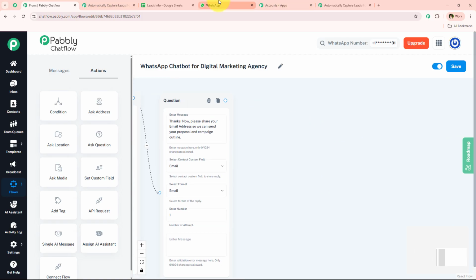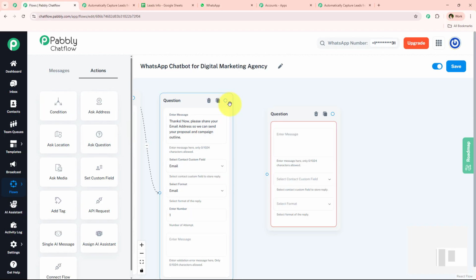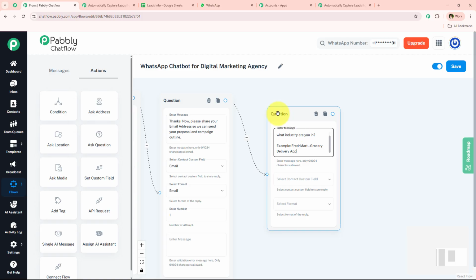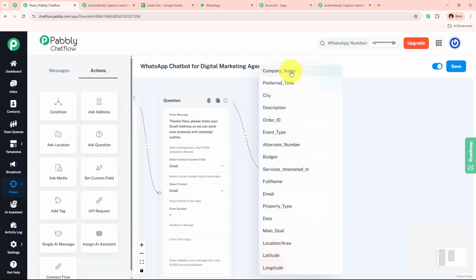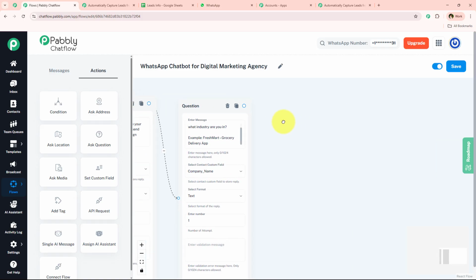Now I'm just going to ask them another question, which is for their company name. I'm simply going to drag and drop this ask question, connect it, enter the message, and then select the contact custom field as company name. For the format, I'm just going to keep it as text only. Now I'm just going to move forward.